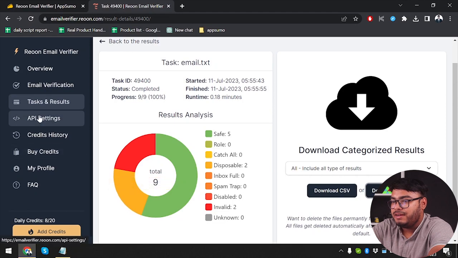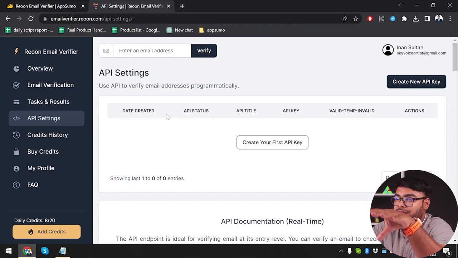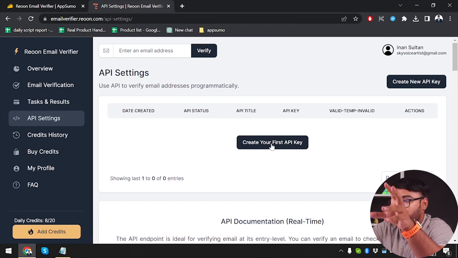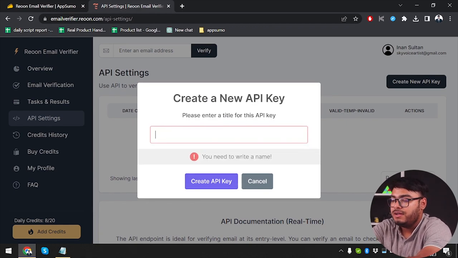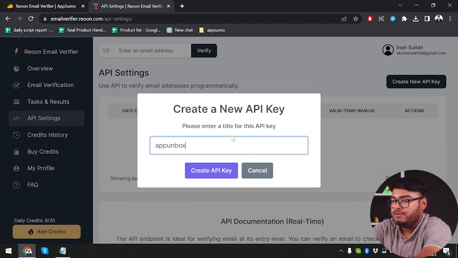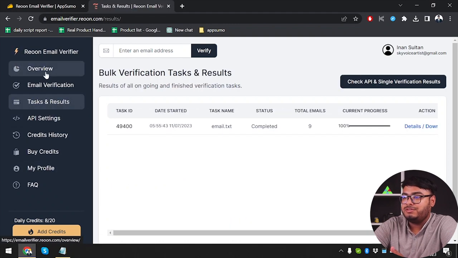Now let's check the API settings. You can integrate this email verifier into your website, so you can just create your API key. You can write a name for which website you want to integrate it for. You can use this API key to verify emails for your websites. As you can see, guys, it's really convenient and really fast. I can most probably say that it will be a helpful thing in the long run. I found no bugs in this software. It works pretty flawlessly and works fast.